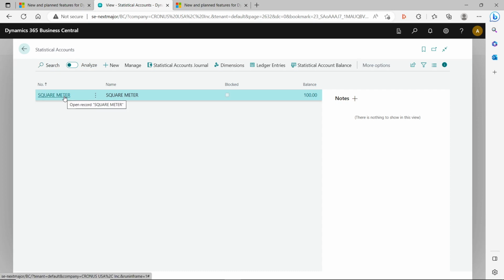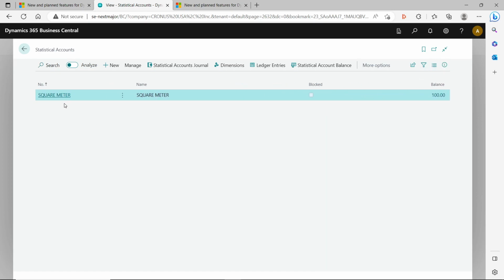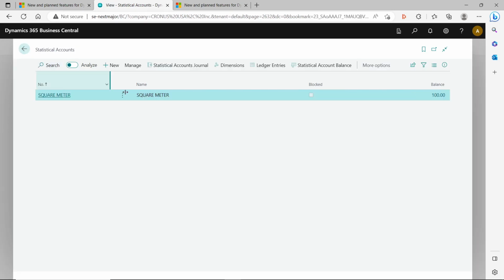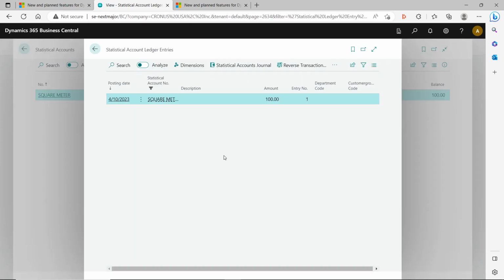I feel this feature is similar to cost accounting, because in cost accounting, you set up your cost center and some additional measures, and you can associate them with your GL account. This is similar to that feature. And then you can go to your statistical account journal, enter your journal, post it, and create the ledger entries for it.